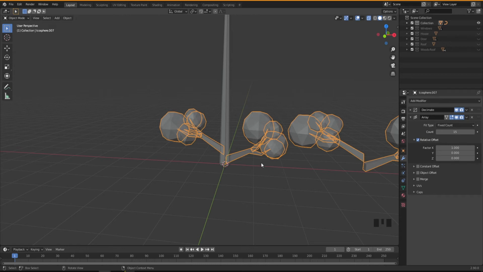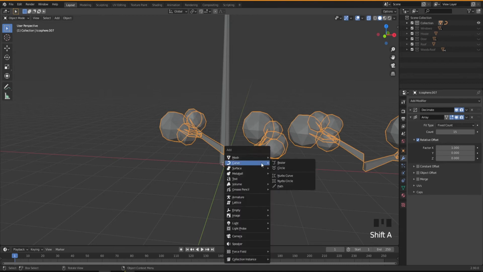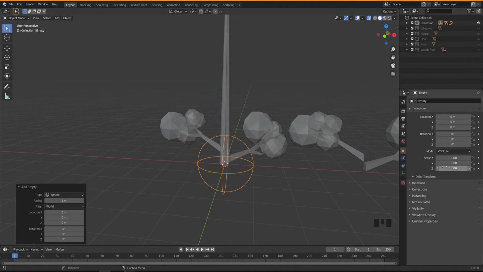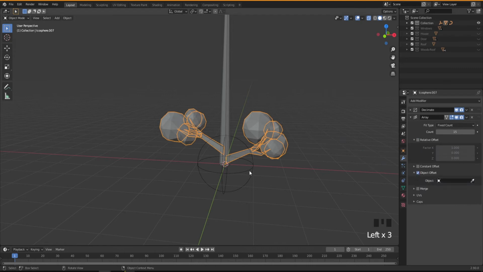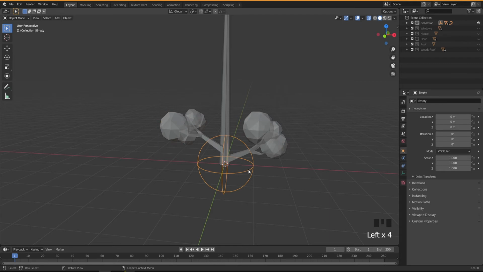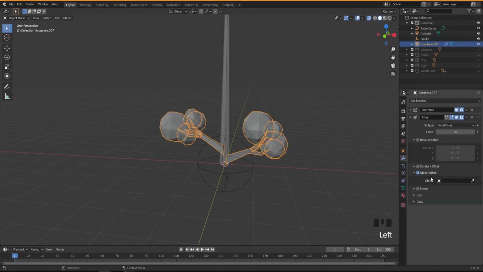So I'm gonna add an empty by Shift A and then go into empty sphere. So I'm gonna add this one, and then what we need to do, select, and then we're gonna deselect this one and select object, and then we're gonna select our empty. So remember the name of this empty. We only have one here, but it's really good to name it if you want to remember which one it is. So now we need to find our empty at the bottom.